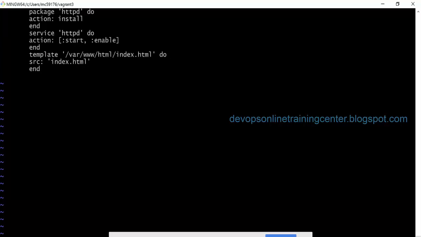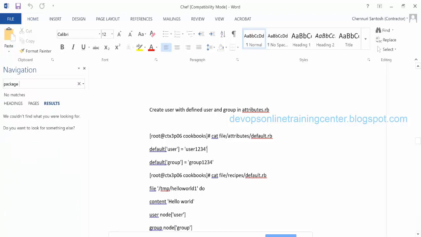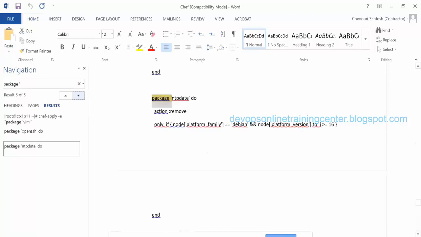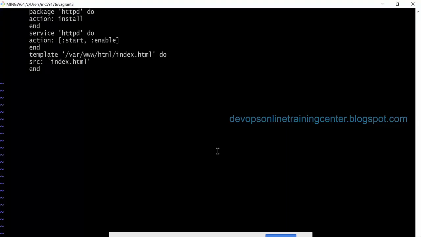This is fine syntax wise. Package http do action install. Let me see. So enable and start. Fine. And okay, it's not SRC, it's source.